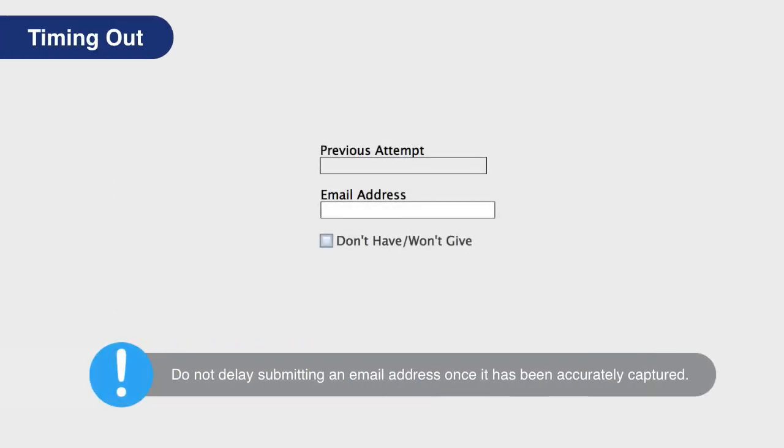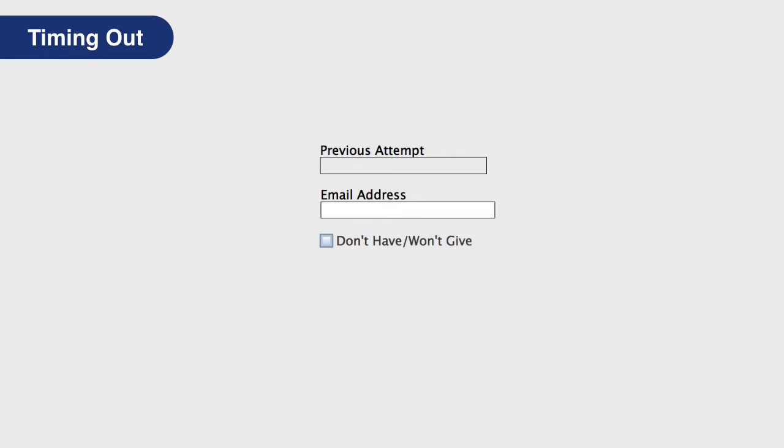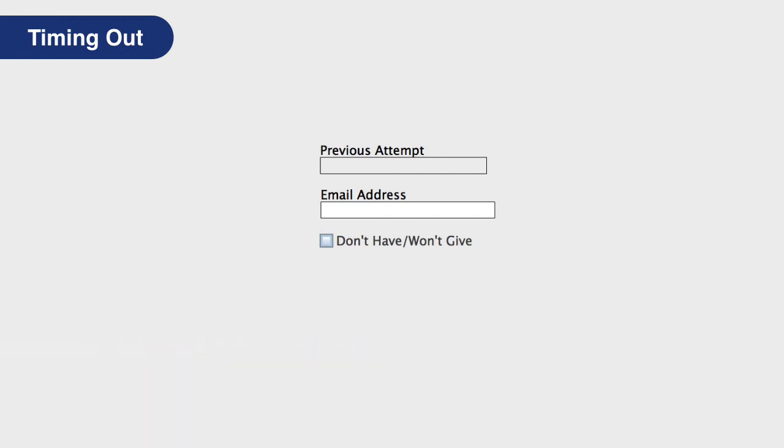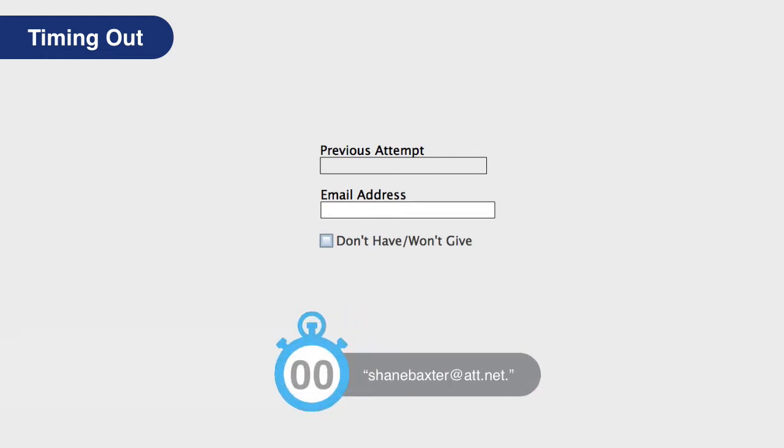Do not delay submitting an email address once it has been accurately captured. Waiting additional time before submitting may result in the utterance timing out. Delays caused by this behavior needlessly frustrate the customer and lowers the analyst's quality score. While reviewing captures for accuracy before submission is a best practice, don't let this activity lead to the utterance timing out. For example, Shane Baxter at att.net.